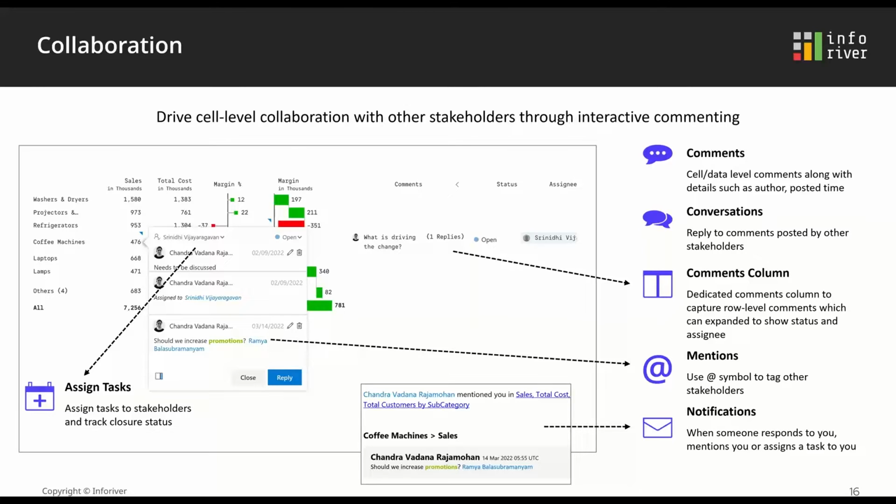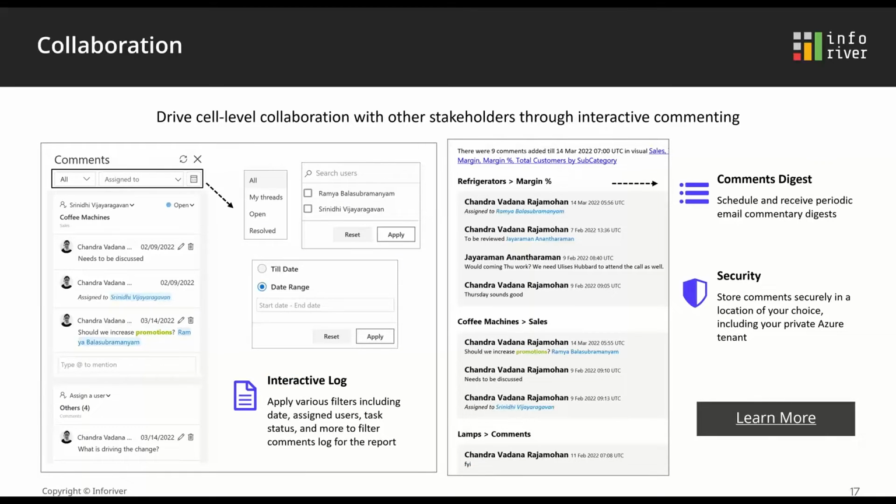We had that capability, but we enhanced it further, where you can now assign and open up a task, they get notified, and then the assignee can come back and say, hey, I have reviewed the budget, and then close it. And then that conversation thread is captured. So it's pretty handy, more like Excel, but you have a complete conversation thread right in the Power BI report now.